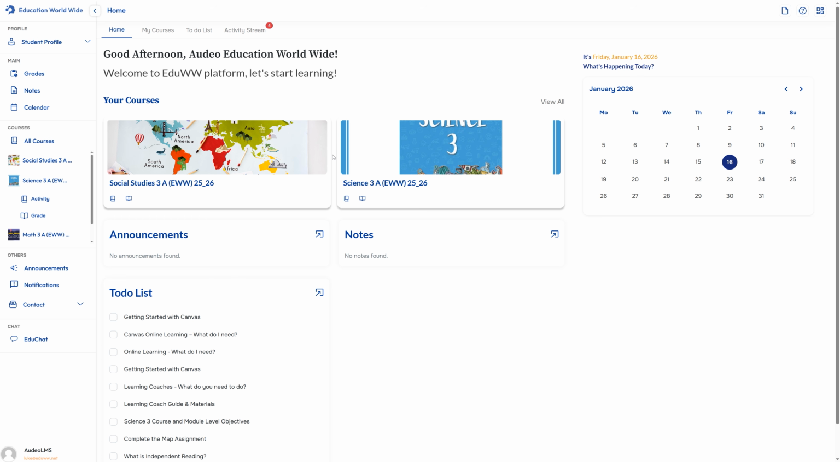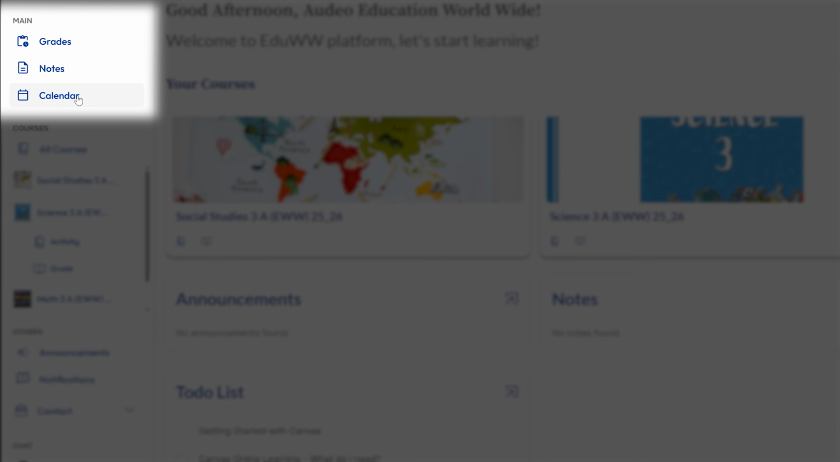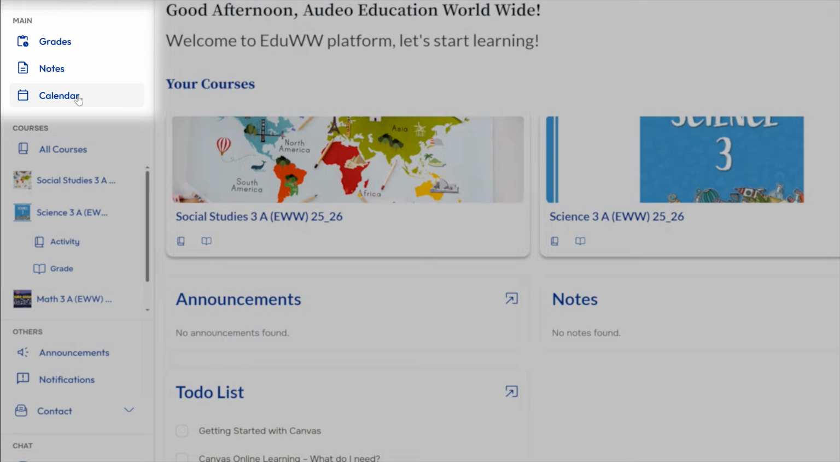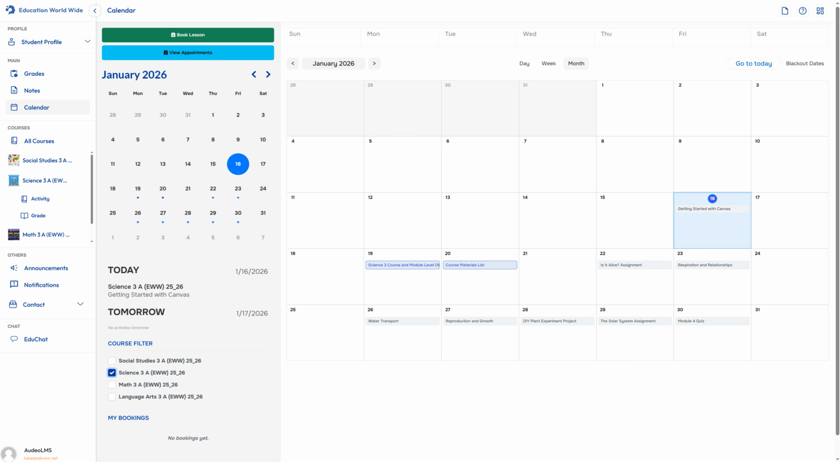Keeping pace is as important as submitting assignments. To make it easier for yourself, click on the calendar in the left side menu. This is your calendar. By selecting a course below, activities from that course will appear throughout your calendar.